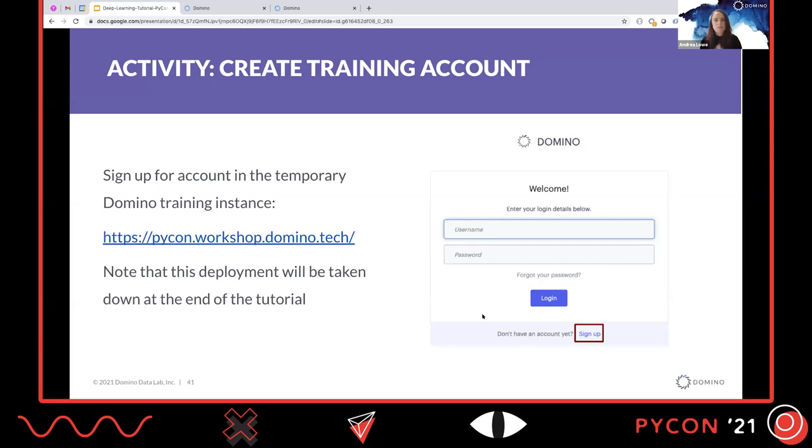All right. And actually, if folks want to just drop in the chat once you do have an account, that'd be great. When you sign in, you'll sign up, then you'll log in, and you'll see a screen.